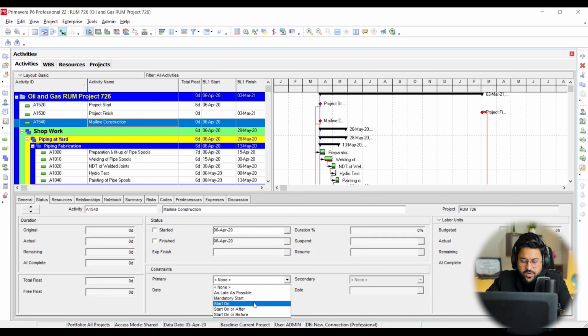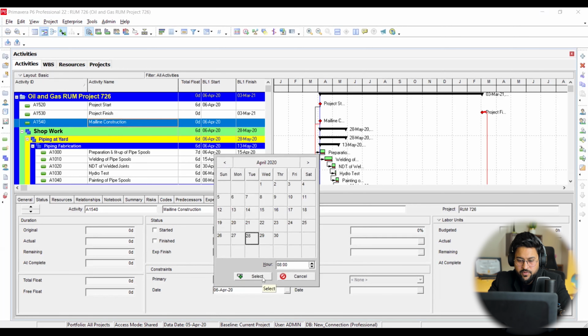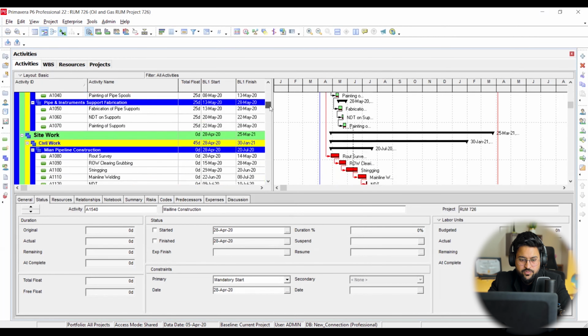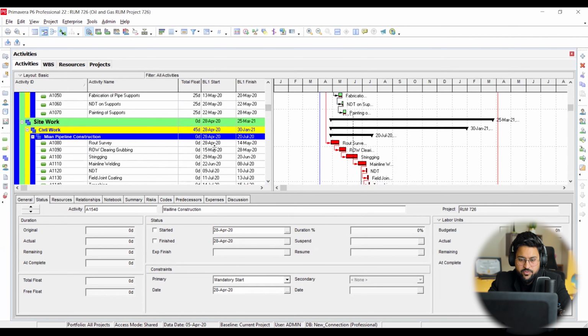Something like there are constraints with respect to time, if I need to start something on a certain day, on or after that date, before that date, or mandatory. There are two types of constraints: mandatory start. So if I need to make it from 28th of April, it is going to see 28th of April, and it is also going to change the main construction line from 28th of April. So that is how it's going to work.